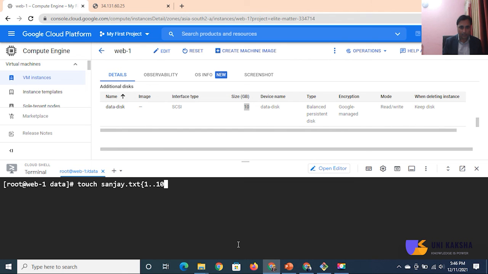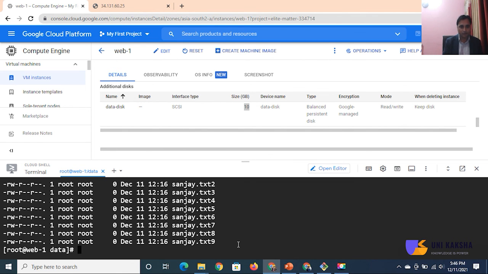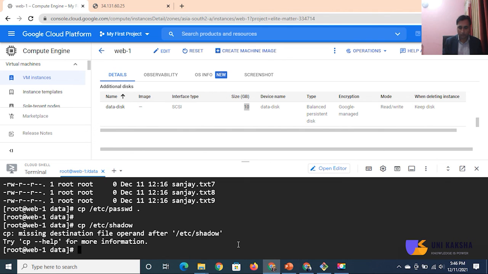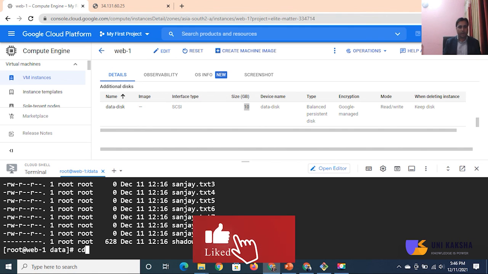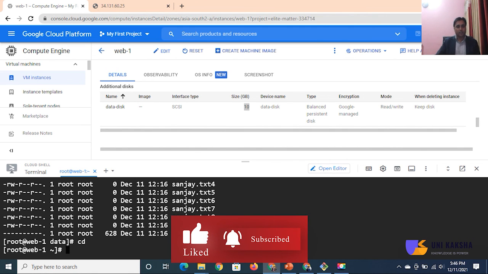Please create 10 files, do ll, perfect. If you want to copy another file, then cp /etc/passwd into the current folder, and it is available. You can also copy the /etc/shadow file. Wow, like that you can attach a data disk or additional disk to your instances.